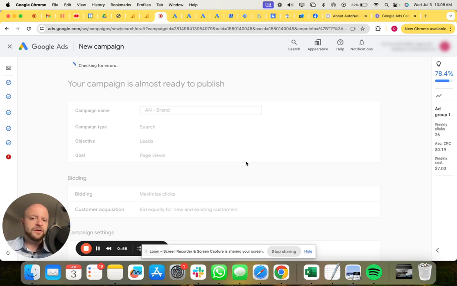Make sure that you look at the advanced search and exactly where you're targeting. That's something you want to look at. And then make sure you fill out as much ad asset as possible. So that would be very, very beneficial as well.